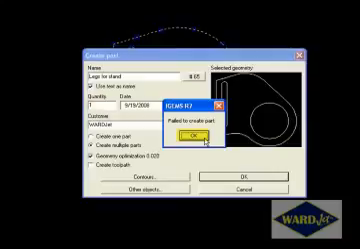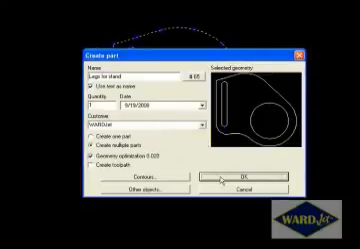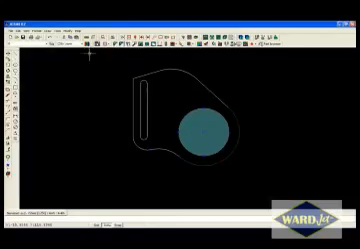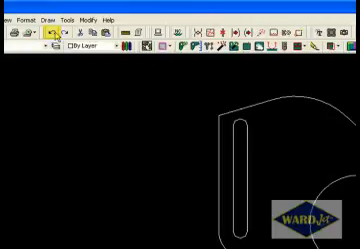I press OK again, and basically I can't get this to run, so I press cancel, and you will see that my whole part is actually messed up. The geometries are showing up wrong. Let's just undo this step.